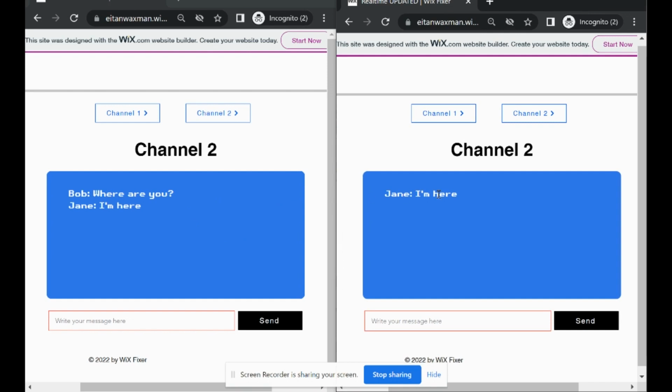You see here that Bob's previous message does not appear for Jane because we weren't persisting this data in any way. We weren't saving it to a collection. We weren't saving it to a database. If we wanted somebody who joins a channel to see past messages, we would need to save them to a collection and load them. And that's really a Wix data problem. It's not a Wix real-time problem. That's why I didn't deal with it here in this tutorial. But if you wanted to do that, that's how you would approach it.